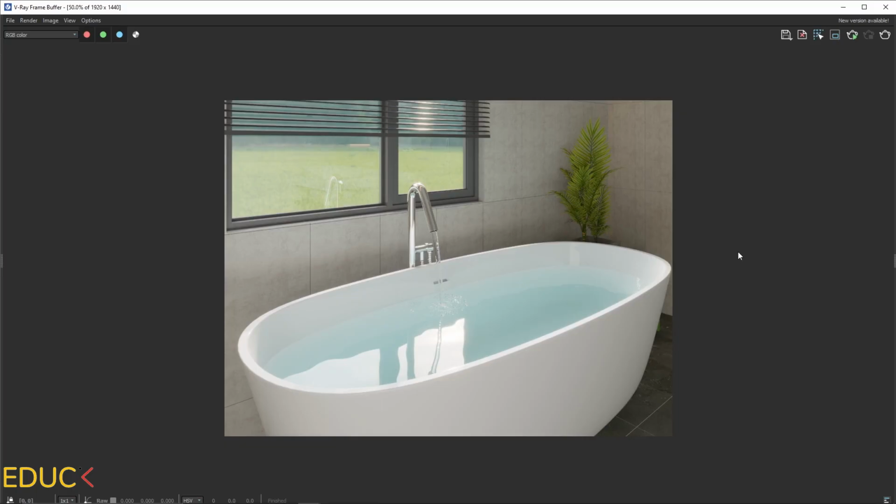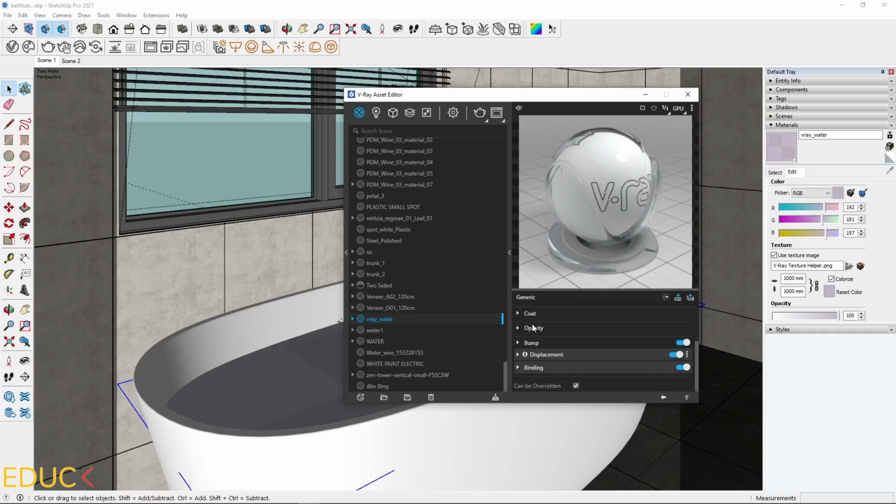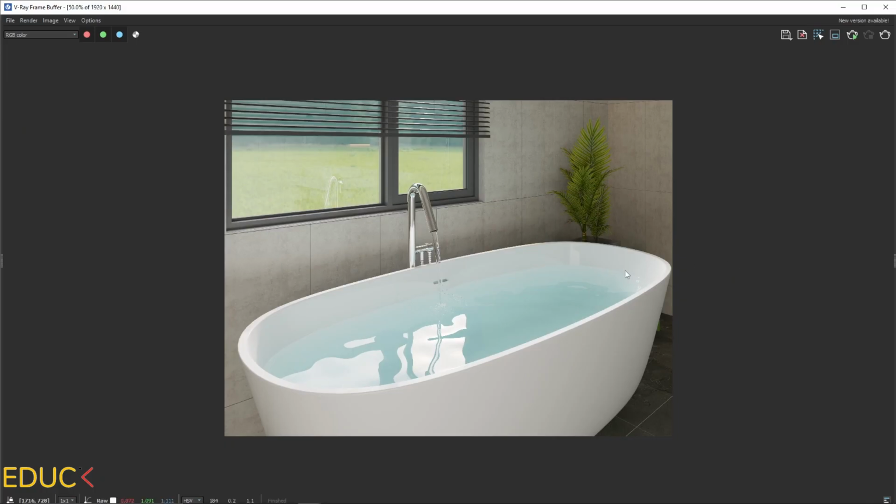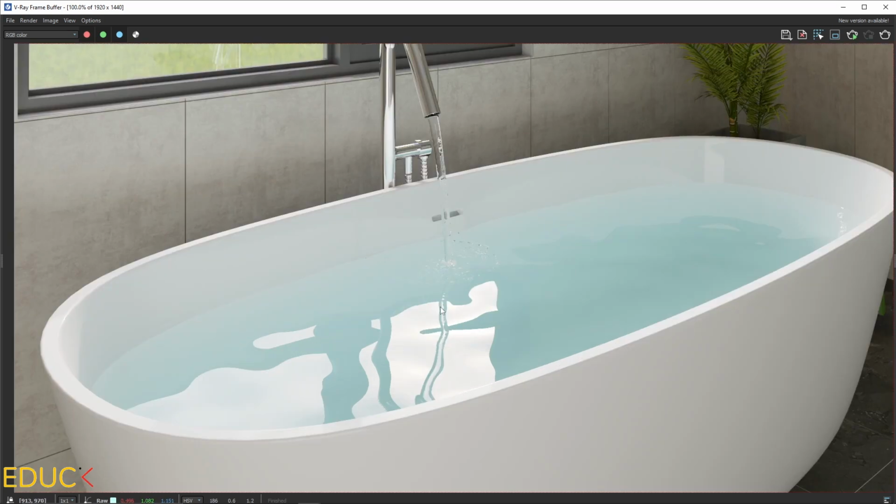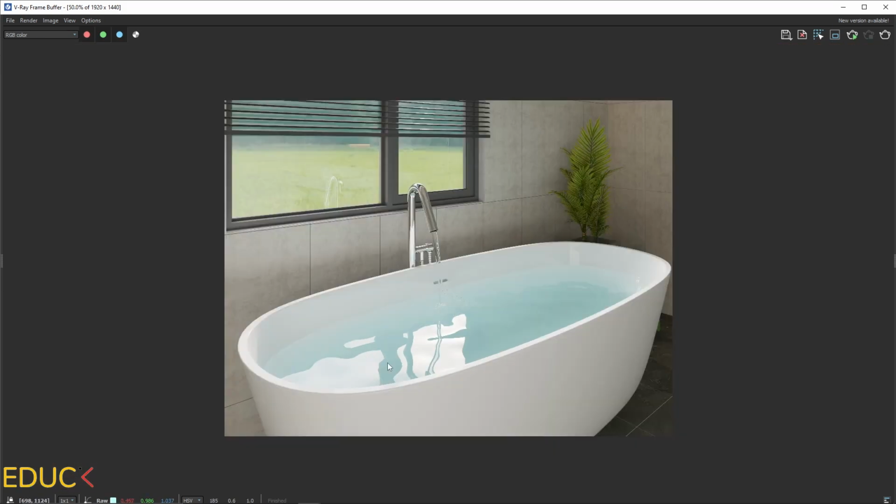This is my visualization, but I think that this water is too calm. We need to change the intensity of the displacement. Let's go to the asset editor, to V-Ray water material, displacement, and change the amount from 0.1 to 0.3. Let's see the difference. And this is my final visualization. I think that the render is very interesting, and that's what I wanted to obtain.